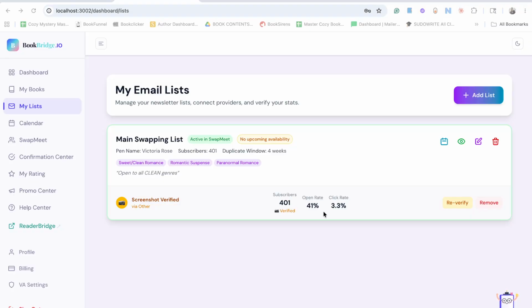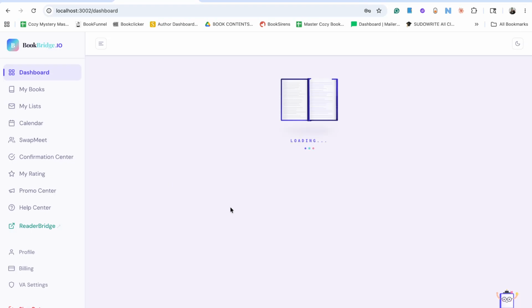Otherwise, what we've done is you've entered your pen name, and you've put in your book information, like the cover and the links, if you have them, to Amazon, and the book blurb and title. And now we're going to create a landing page for your lead magnet in ReaderBridge. So over here, you can go back to your dashboard.